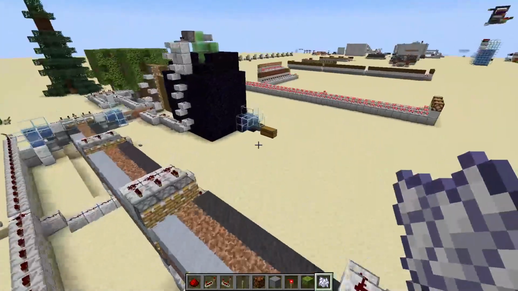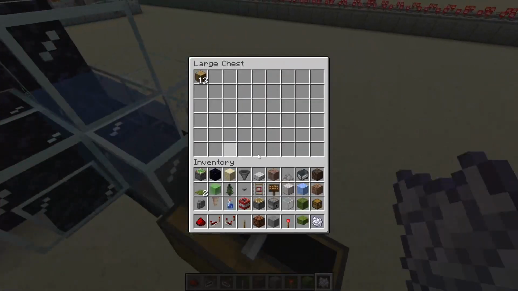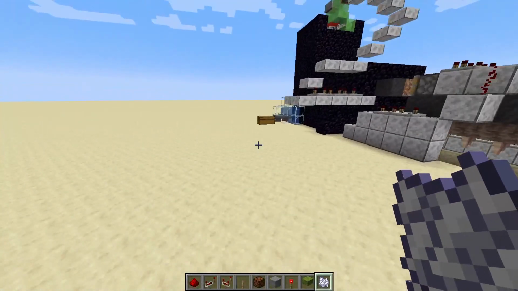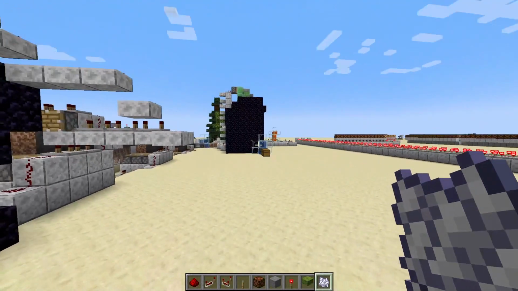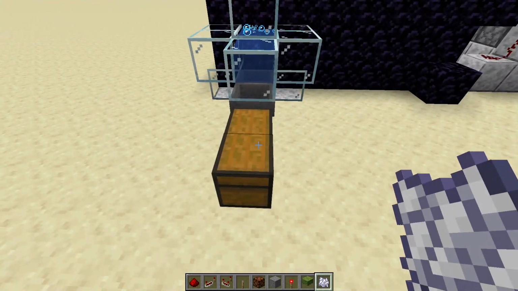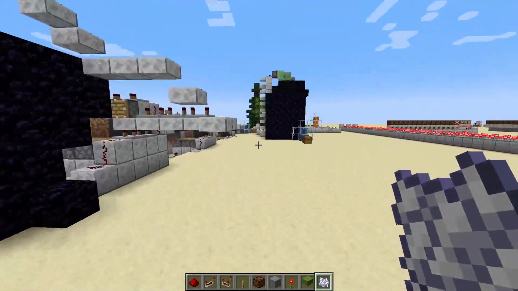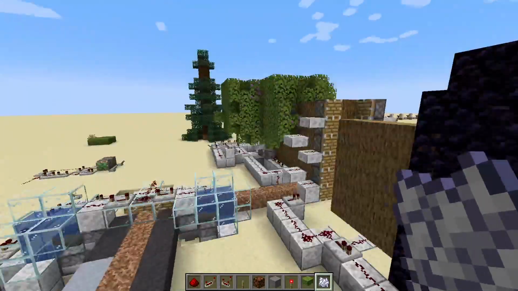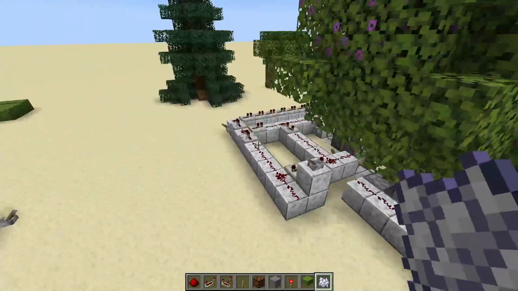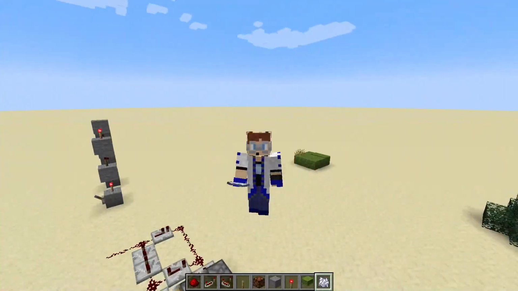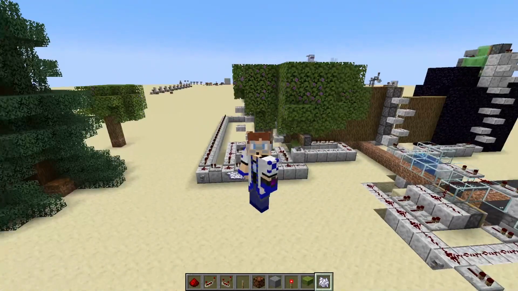You did hear the explosion there. We can come over here. We can see that we're collecting the wood there. Again, I've been running this a lot, and it's not getting all the wood. This is not a wood farm, it's a dirt farm. So I'm not worried too much about losing wood out of it. But yeah, that's how that works.